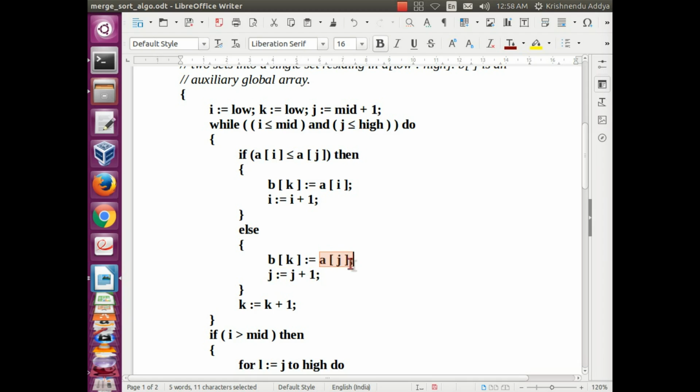So we have to move to the next element of the second subset, so we have to increase the index of the second subset. So j equals to j plus 1, and k equals to k plus 1. We have told already that k is controlling the index of the sorted auxiliary array we have taken as b. So k will increase the index of the auxiliary array.